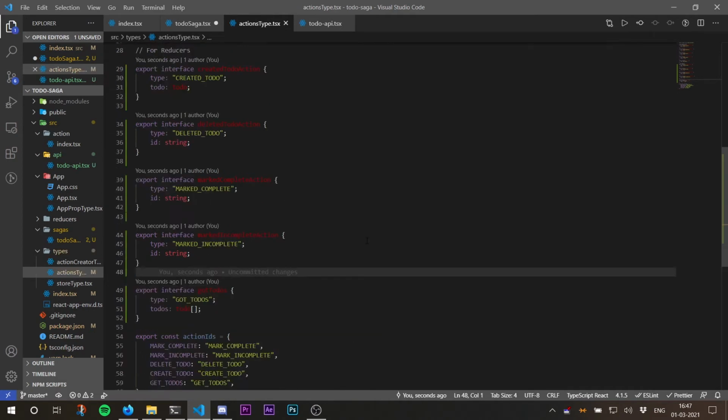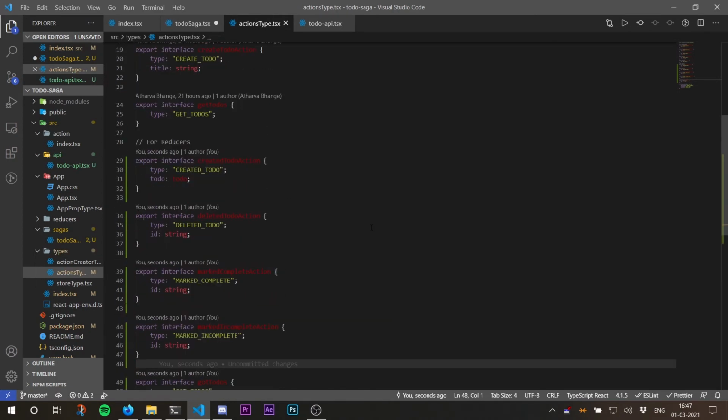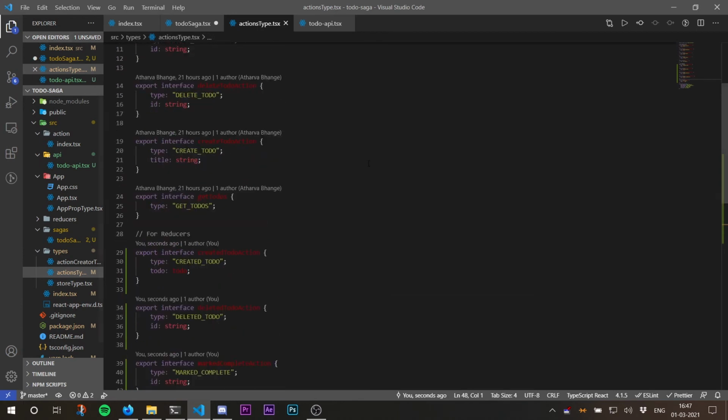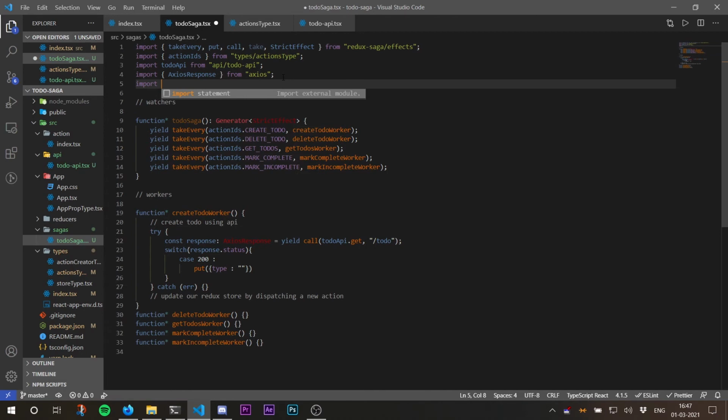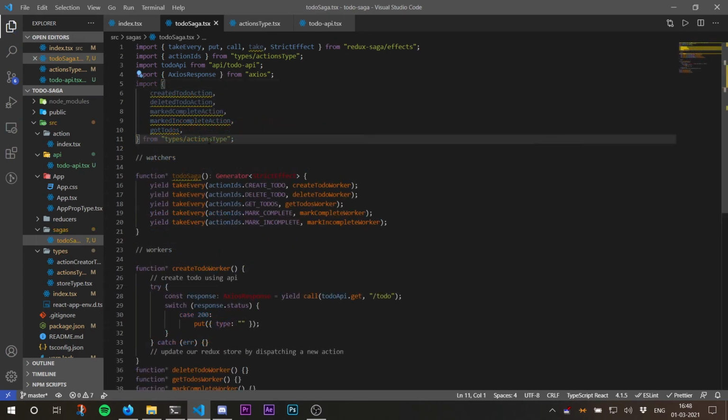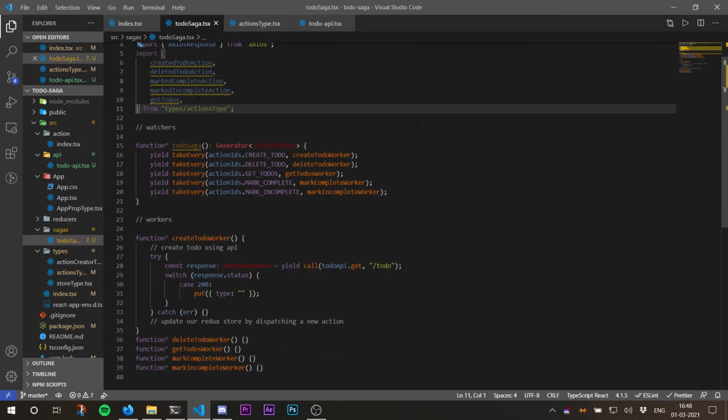So if you're not getting why I'm defining all these actions in a separate file and why I'm doing all these things, I highly recommend watching the React Redux TypeScript tutorial. I explain all this in detail there. Now I'm going to import those actions which we have defined. These are all the actions which are going to be dispatched from the Saga.